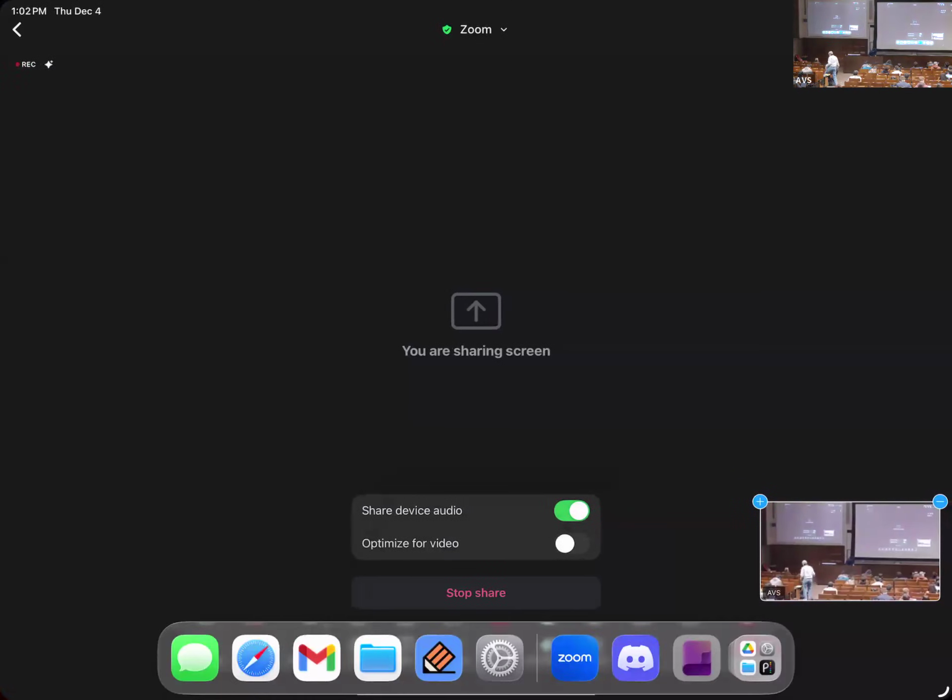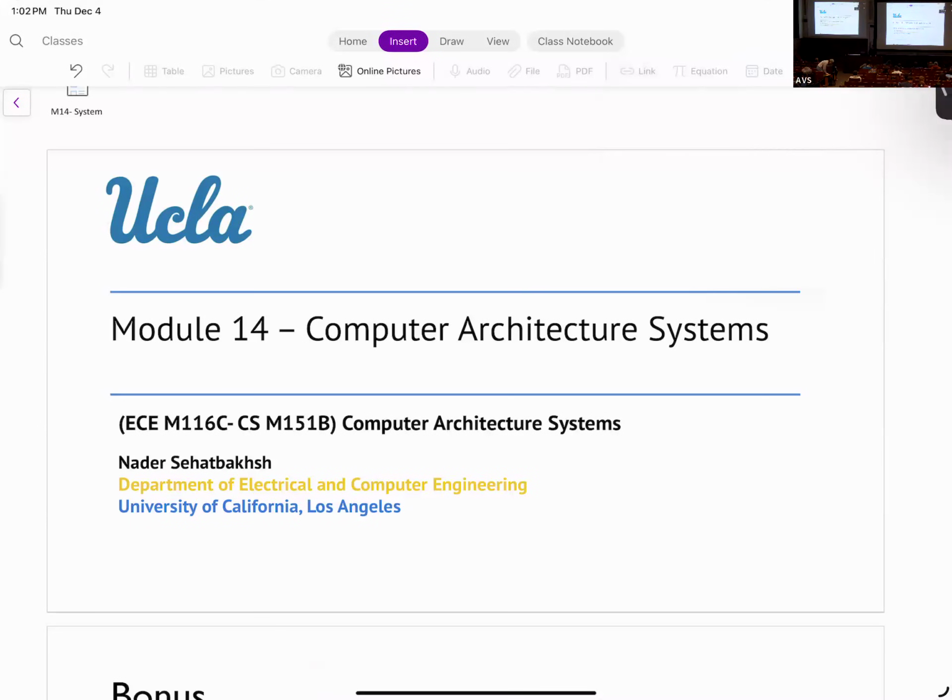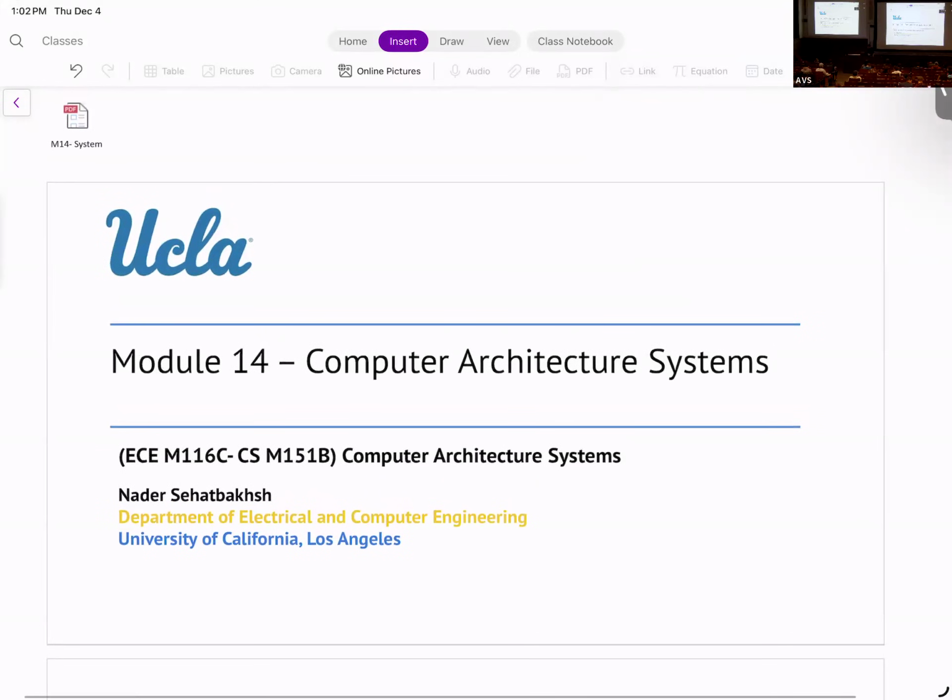Okay, all right. So we are doing a full circle and we're going back to computer architecture and systems. You learned a lot of things, and now we want to combine all of them together so that hopefully you have a systems understanding of the whole thing.